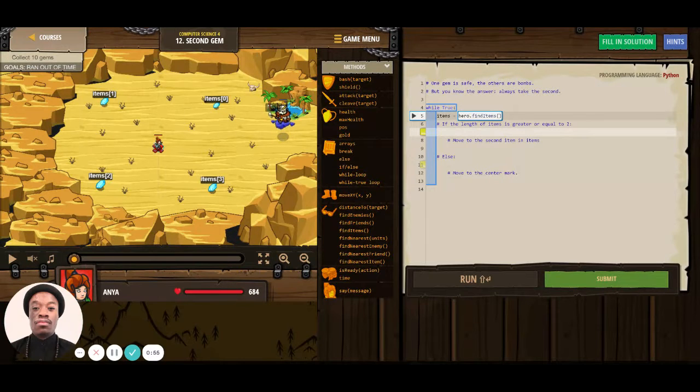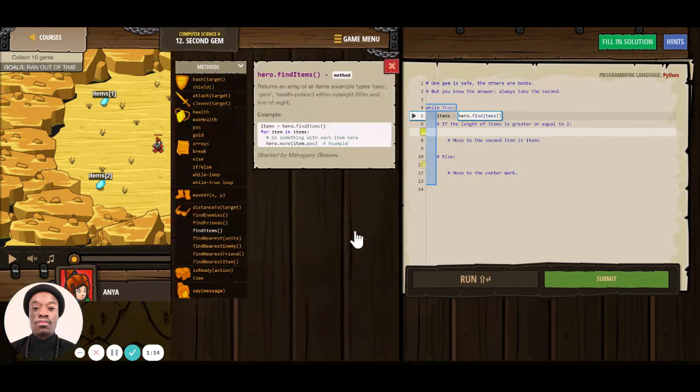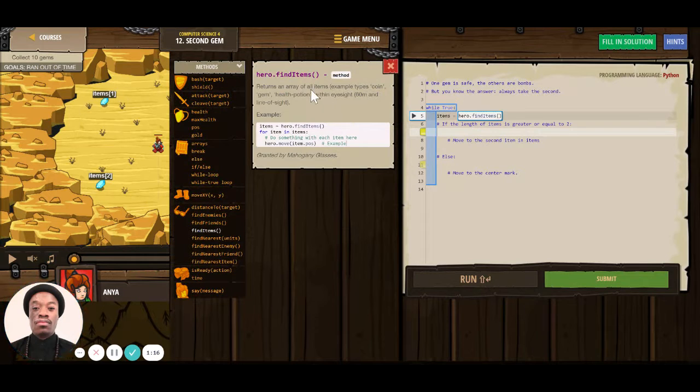Great. So you're told that one gem is safe, right? But you know the answer. Always take the second. So yeah, that's great. Items here is storing a list of all the items that are near us. And if you want to know what each of these mean, you can just go here. You're told that it returns an array of items, like coin, gem, health potion, within eyesight, and so on.